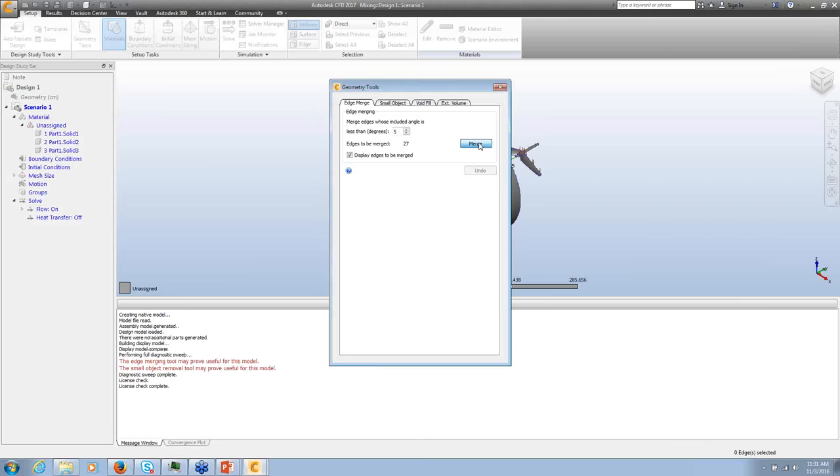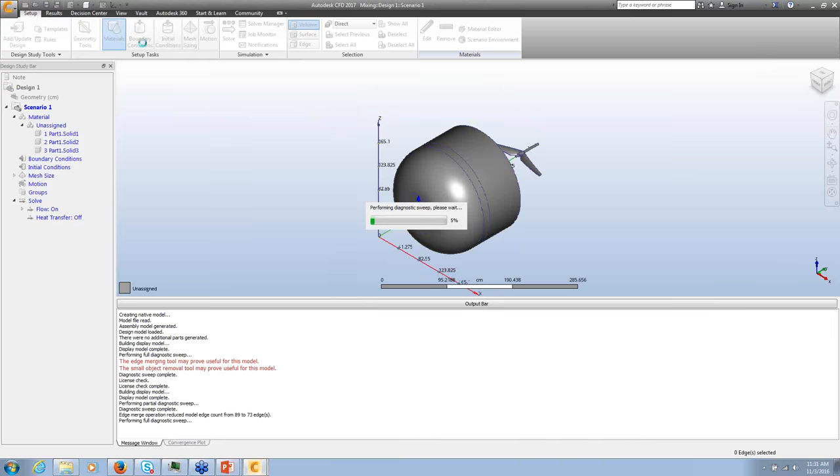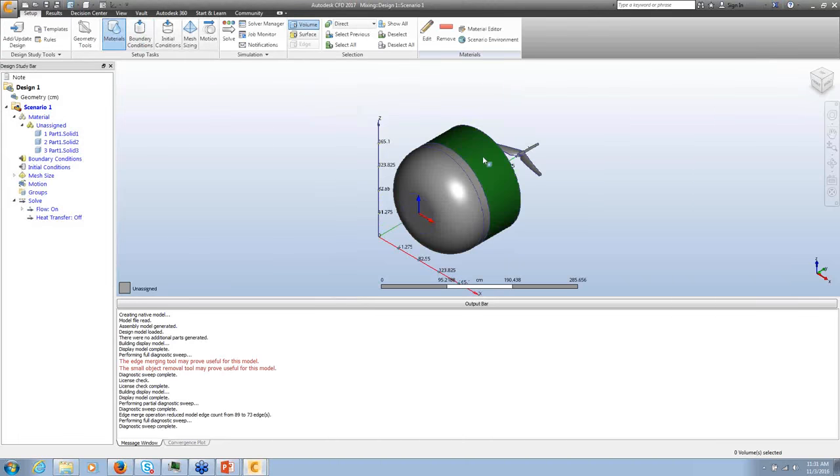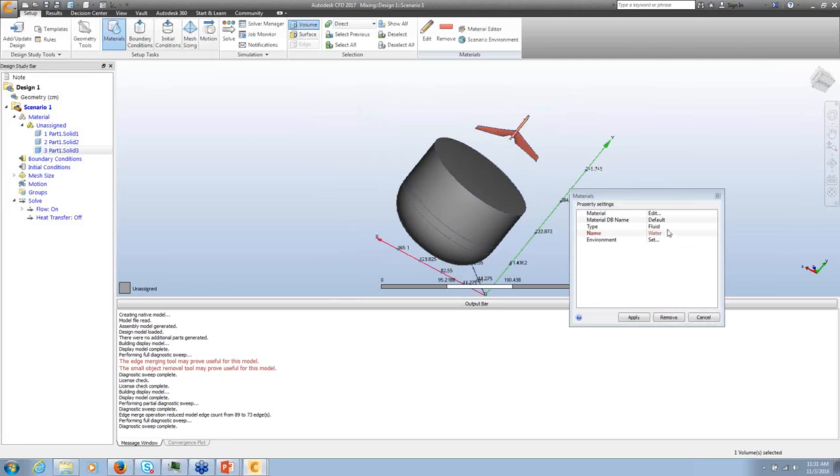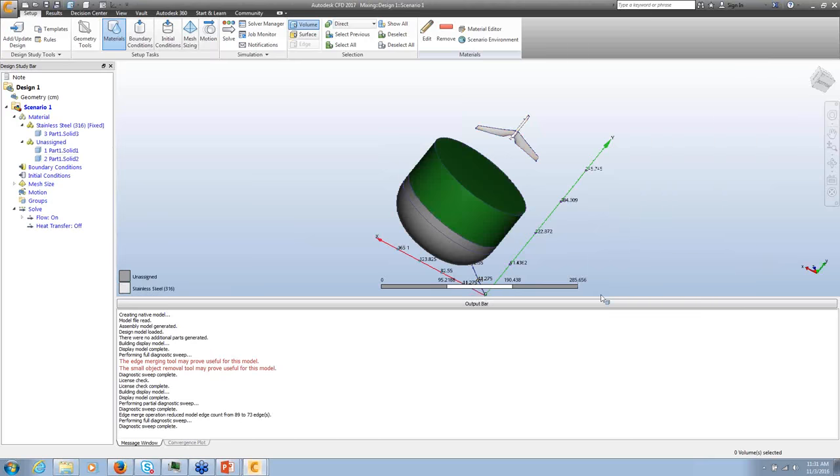There are some edges to be merged. We'll merge them. And the material, this one here for the blade, that's going to be stainless steel. So we're going to edit that. It's going to be solid. Where's glass? Stainless steel. All right, stainless steel.